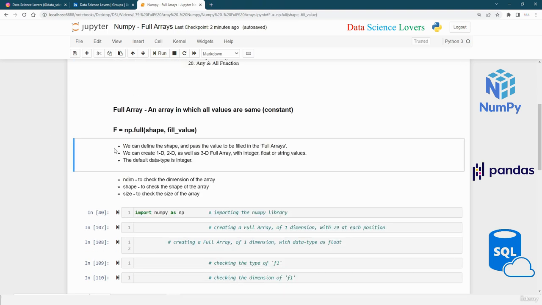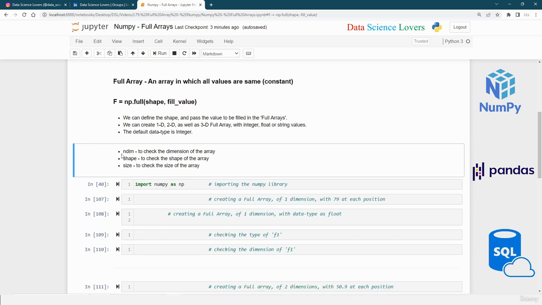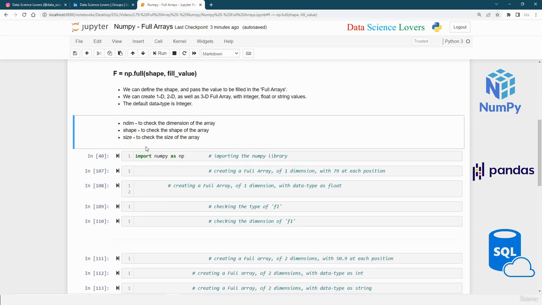These are some points about full array. We can define the shape and pass the value to be filled in full arrays. We can create a 1D or 2D as well as 3D full array, and there may be different data types in these arrays, like integer, float or string as well. And the default data type in this full array is integer, while in ones and zeros array the default data type is float. These are three simple functions that we can use on any array: name, shape and size.